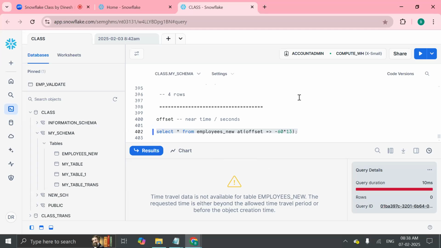The table itself is not created. Time travel starts from the object creation onwards, right? When the object itself is not available, from where will it get the time travel? Time travel is applicable after the object creation. From that time, it is going to capture.